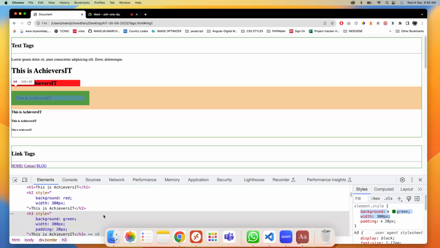If you see now, the blue color one is the content. After the content, we'll have the padding. Then we'll have the border. After that, we have the margin.